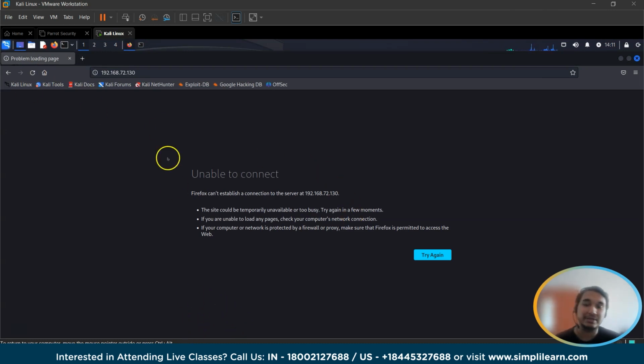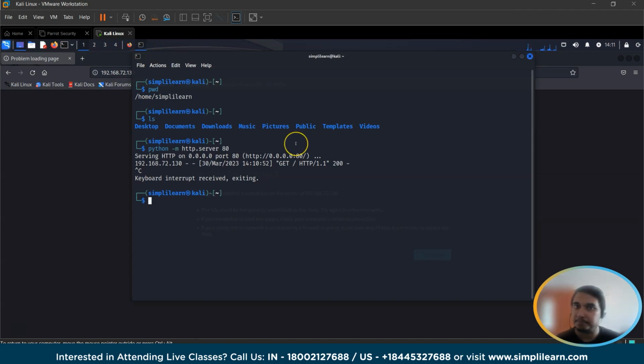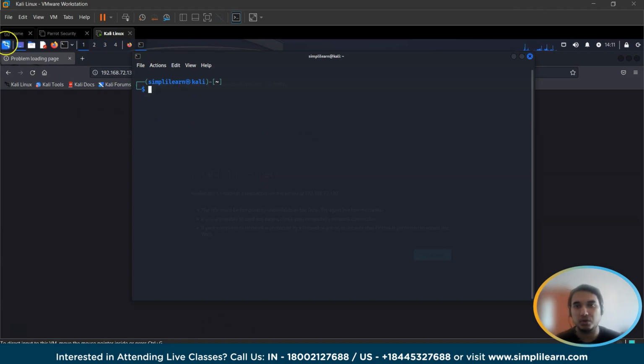So that's how you work with services in Kali Linux, at least from a basic perspective. That's how it's going to work.